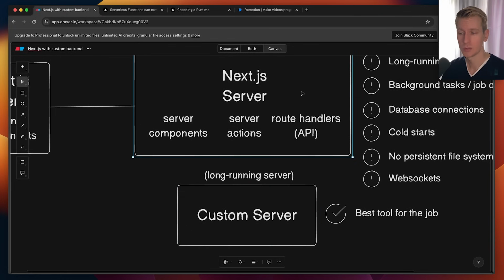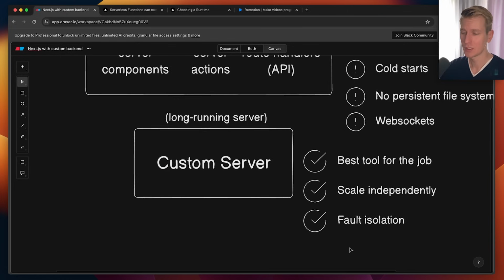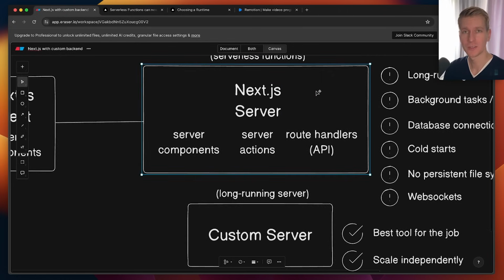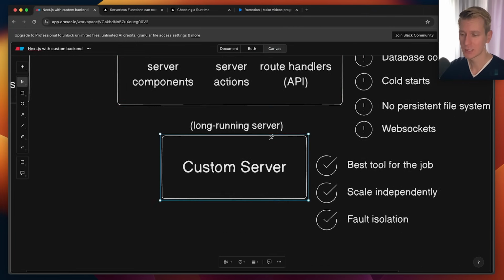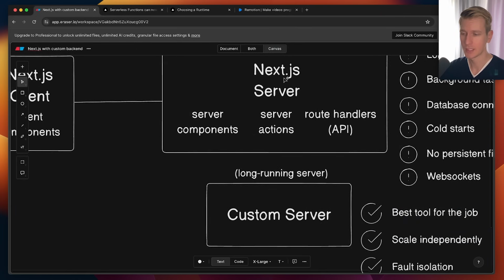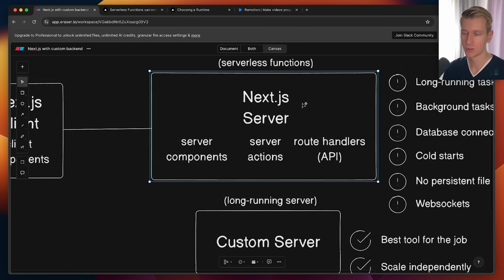With Next.js, you have to use JavaScript or TypeScript. Also, what if I make a mistake in one of my backend features that harms the entire app in Next.js? With a custom server, if I make a mistake there, well, it's isolated to just that service. We can also deploy this independently of the rest of the application. With Next.js, if you make a change in a server action or in a server component or route handler, you have to redeploy the entire app.